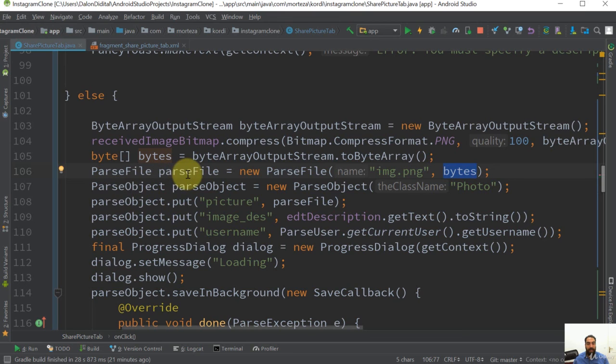Now that we have the ParseFile, we need to go ahead and create a new ParseObject. New ParseObject, and the class is going to be photo. So we are going to have a new class in the Parse dashboard named photo, and then we are going to say parseObject dot put. So here we are going to have a column named picture, and we are going to just upload the ParseFile, our image, to the server.